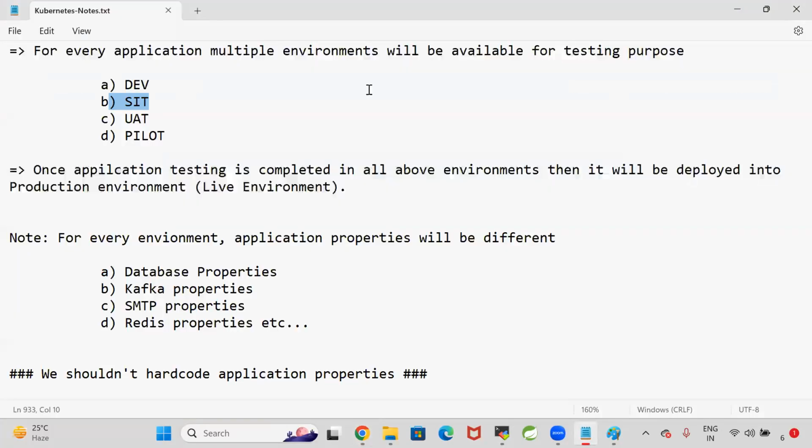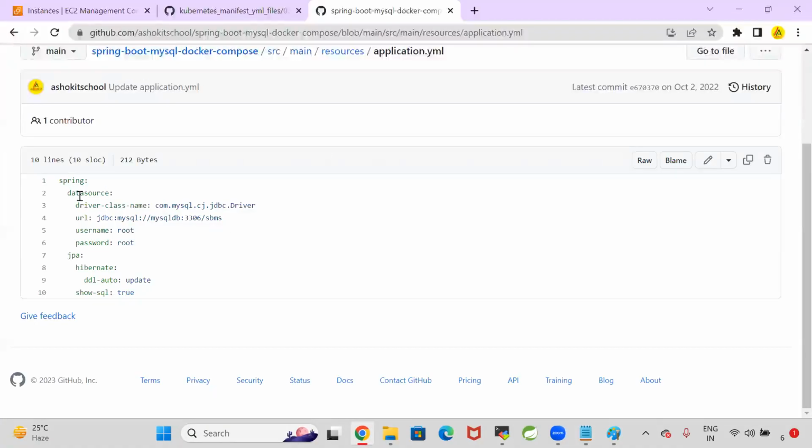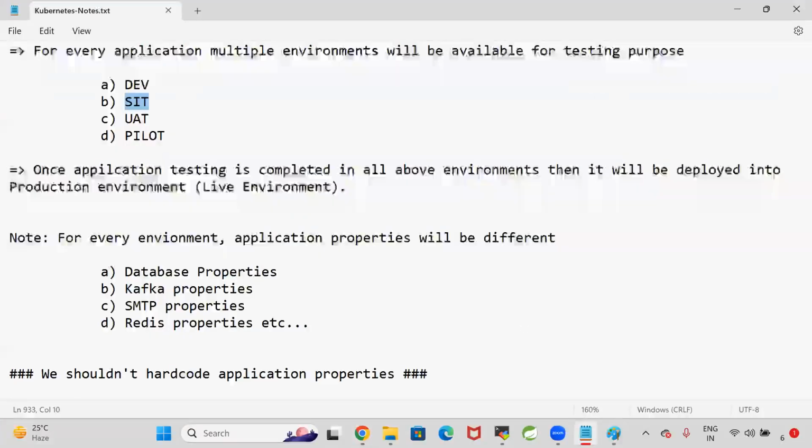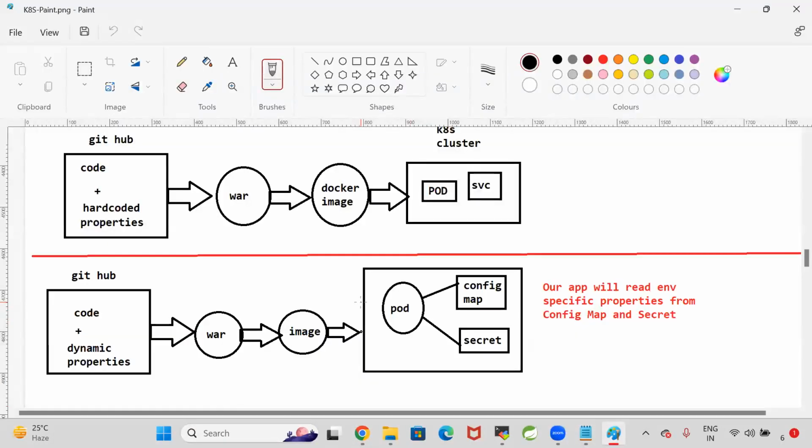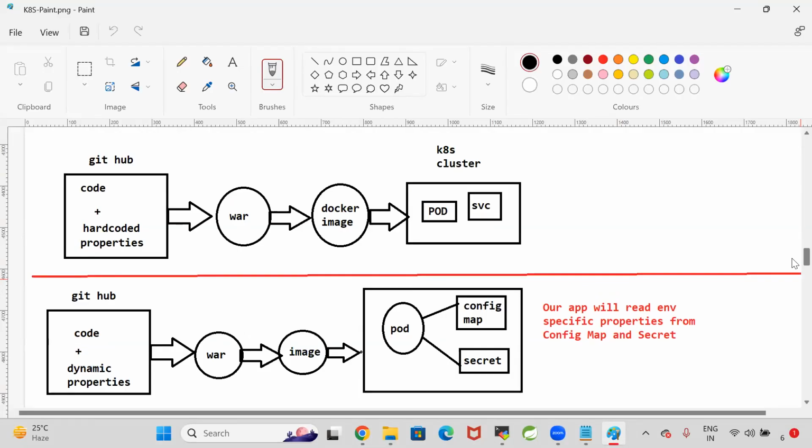Now, if we want to deploy our application in another environment, then we need to change these properties, repackage our project, rebuild a Docker image and redeploy. That makes our application tightly coupled with only one environment. But what I want is, without recreating the images, I should be able to deploy into multiple environments. So environment configuration should be decoupled from our application.